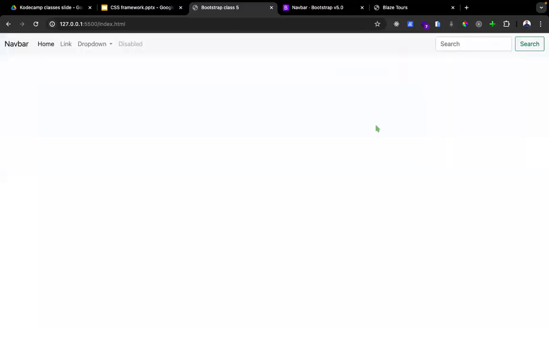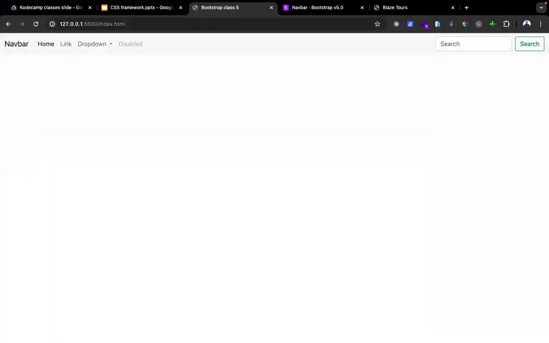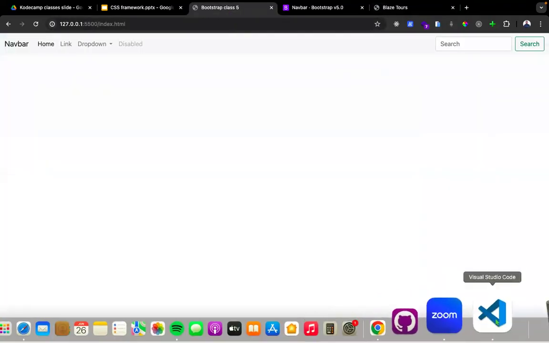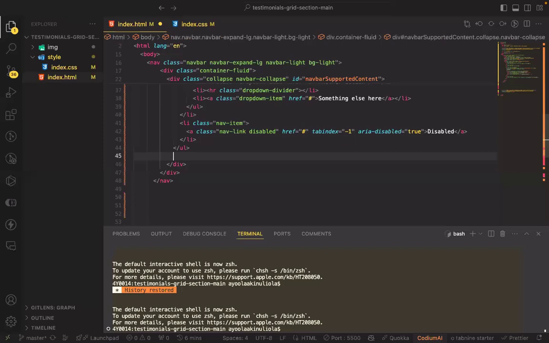So what do we have to do now? What we have right here is not what we want, because you can see our navigation is extended to the left. So now we have to edit this by ourselves. Let's go back to our code. We don't need this form, which is this. We don't actually need this form.